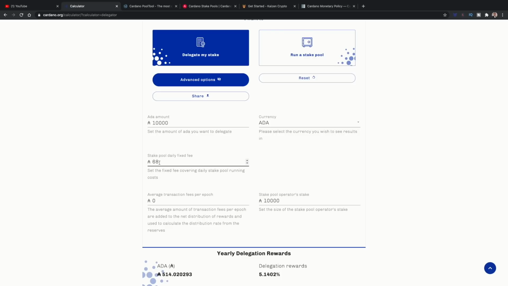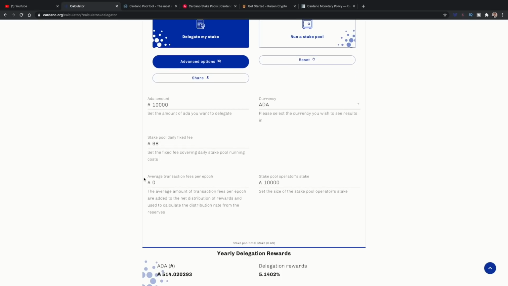Now, if we take a look, the average transaction fees per epoch, this is going to vary just depending on the amount of activity that's happening on the network. Just to keep things simple, we can just make this a nice round 100,000. So this is the amount of ADA that is being transacted and then the fees being generated from all those transactions. Now, we also have the stake pool operator's stake.